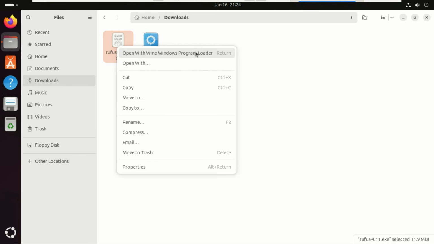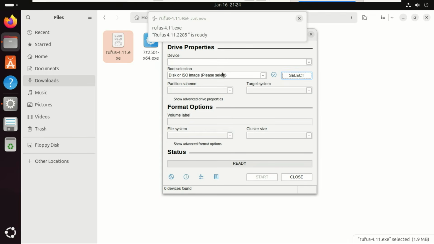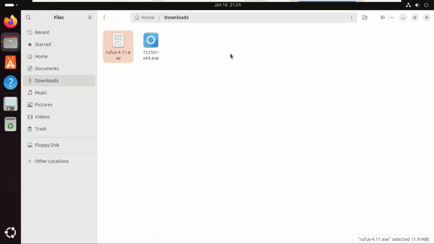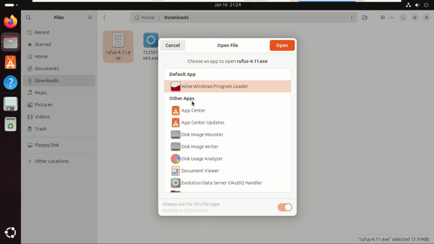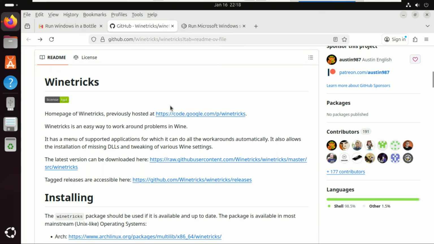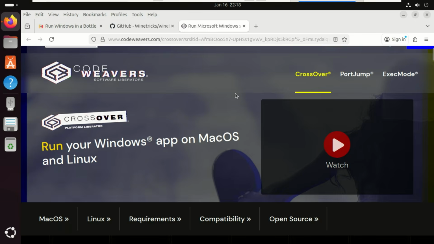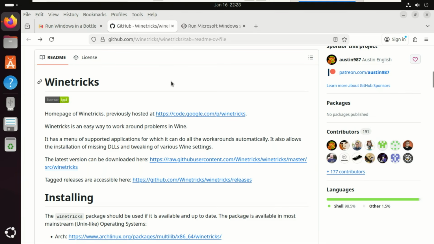Alright guys, quick reality check before we go any further. A lot of Windows apps run great on Wine, but not everything is going to work perfectly, and that's not because Linux is bad or because Wine is broken, it's simply because Wine is trying to recreate Windows without using Windows. Windows is incredibly complex, and Wine can't perfectly recreate every part of it on its own. So that is why tools like Bottles, WineTricks, and CrossOver exist, because Wine alone isn't always enough.